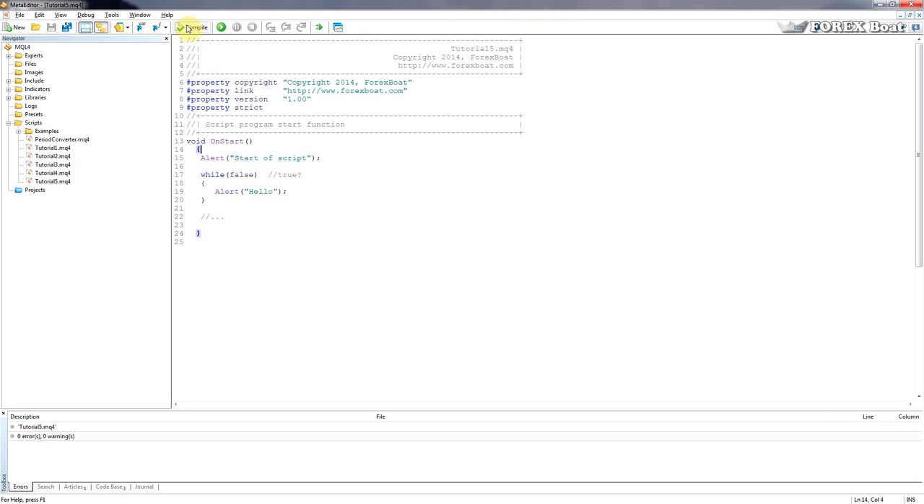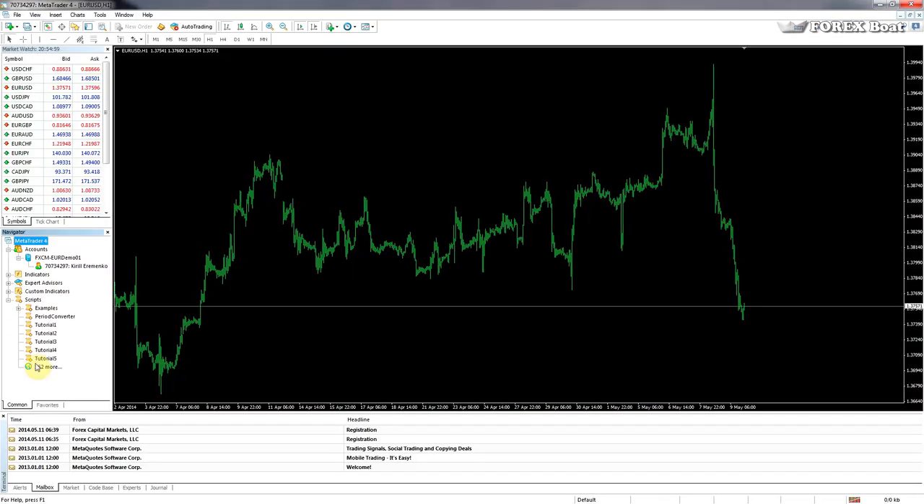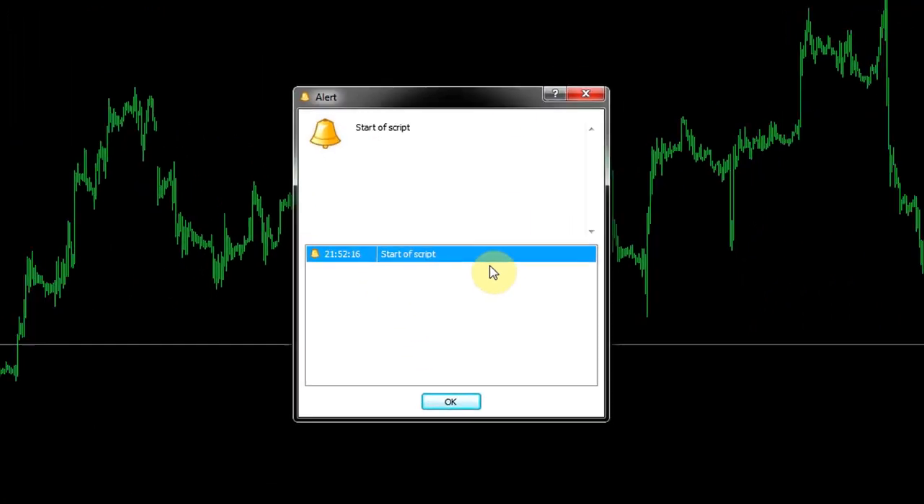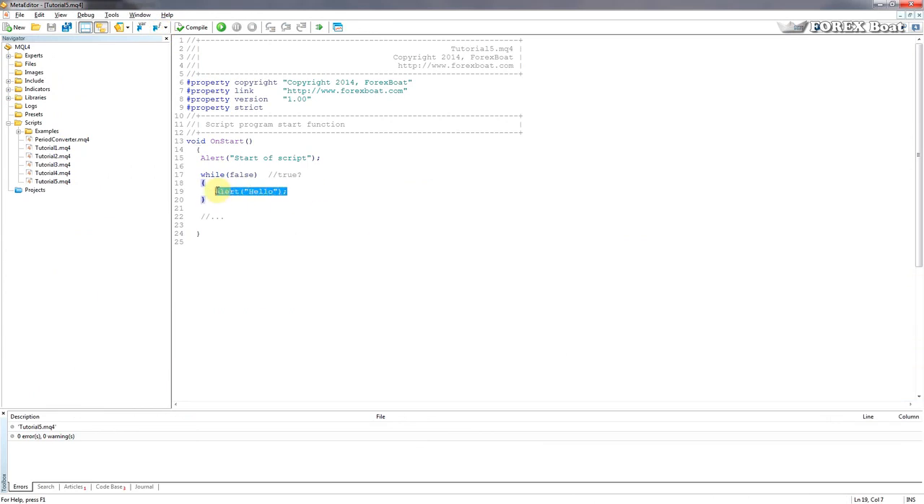Alright, so we can compile that, go to the MetaTrader 4 platform, and we'll see what we get. Tutorial 5. As you can see, we only get one message which says start of script. We do not see a message saying hello. And why is that? Well, that's simple. It's because after executing this alert, the program gets to the while loop, checks the expression. The expression is false, so it doesn't execute the body, completely ignores it, and moves on to the rest of the program, which in our case is nothing, and it just basically completes the script.